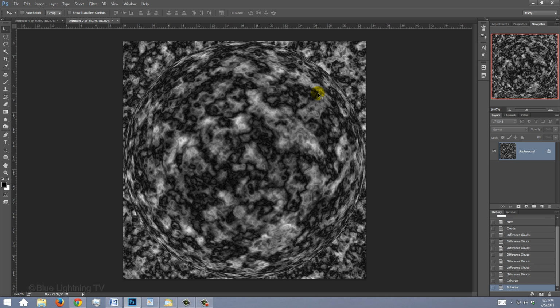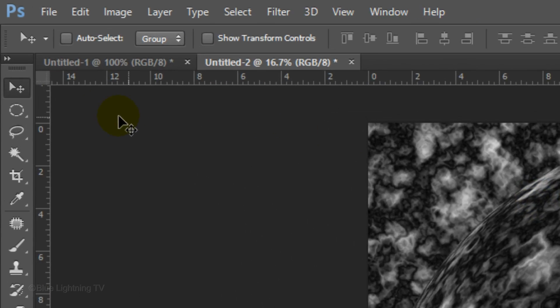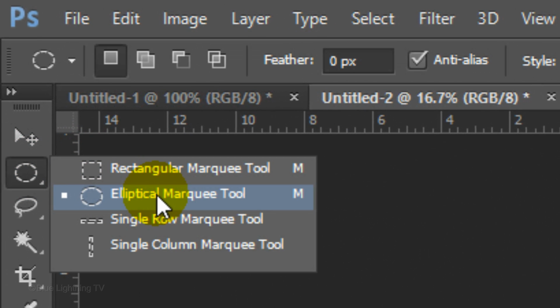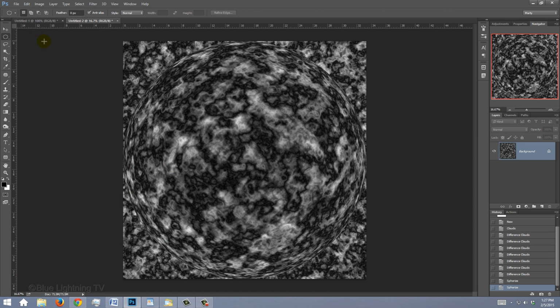To cut the sphere out from its background, open your elliptical marquee tool and place your cursor on the upper left corner. Press and hold Shift as you drag a circular selection to the lower right corner. We're going to make the selection a little smaller to ensure it's not including any of the background.